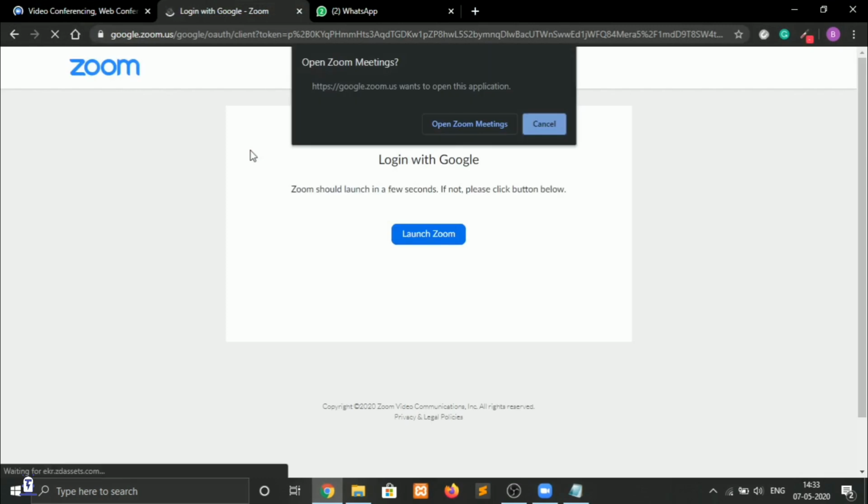So this is it. This is everything for the Zoom meeting: how to host a meeting and how to use all the features, all the advanced features rather, in Zoom. And believe me, if you follow all these steps, then your meeting is quite secured and there will be no trouble in conducting a meeting.